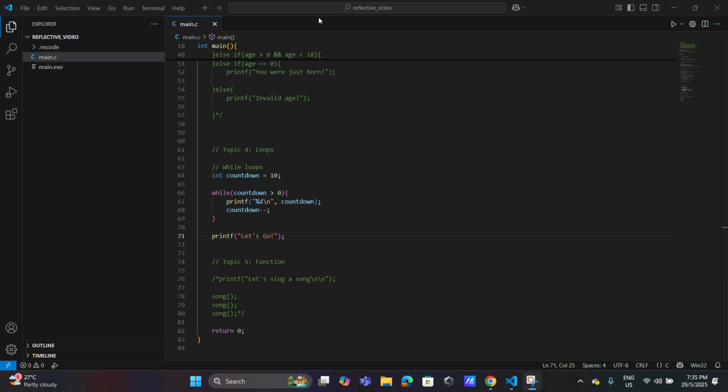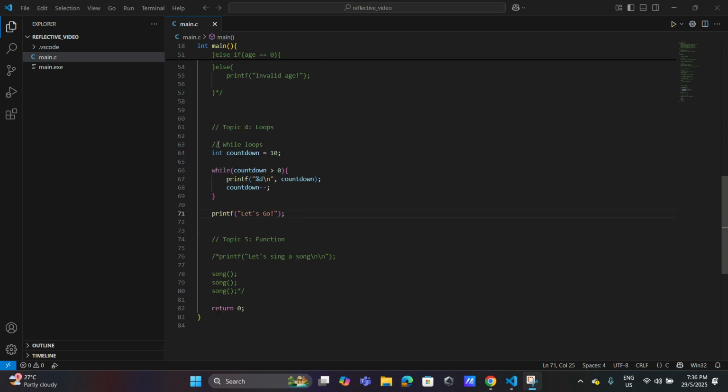Right, so now we are going to talk about loops. Loops allow us to repeat an action without rewriting the same code multiple times. There are four types of loops: a for loop, a while loop, a do while loop, and nested loops. Right now, we're going to use the while loop as an example. A while loop checks the condition first, and then it runs the code.